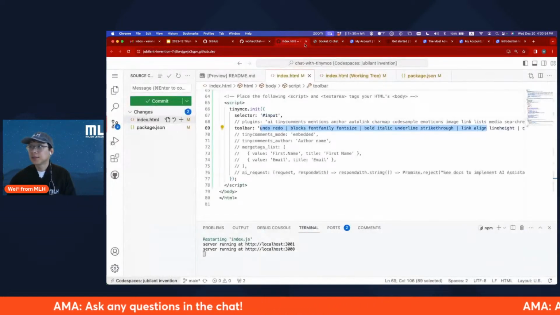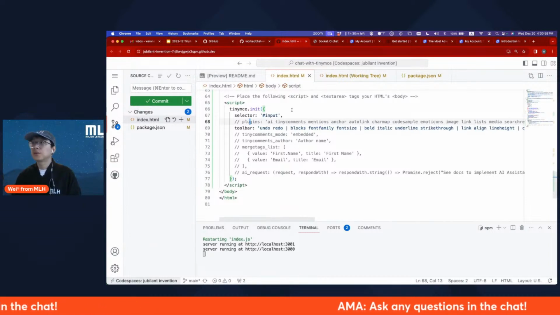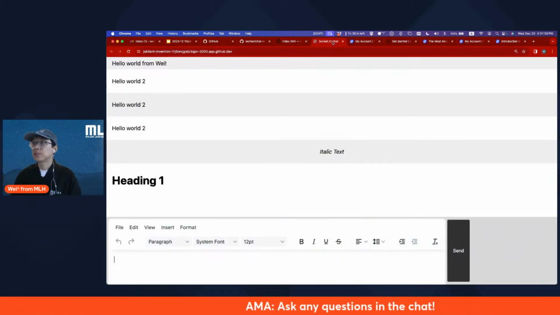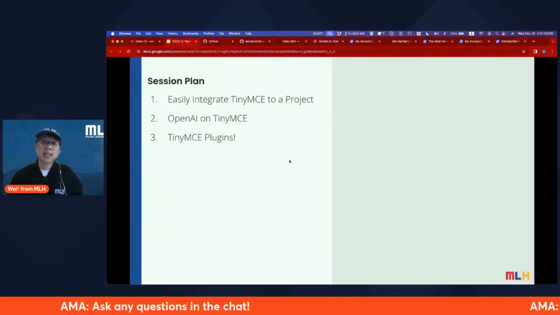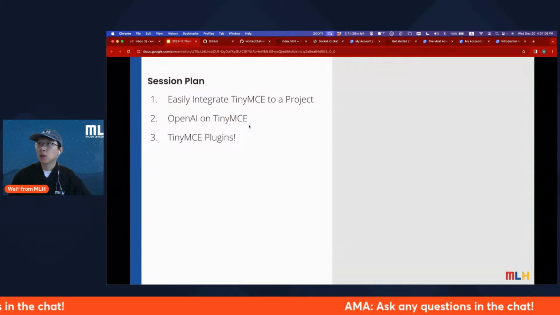Perfect. So yeah, I want to also show you a cool integration with OpenAI. But before then, does anyone have any questions so far? I would love to help out.